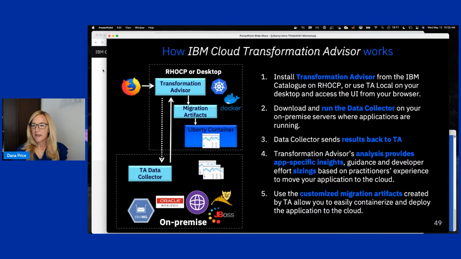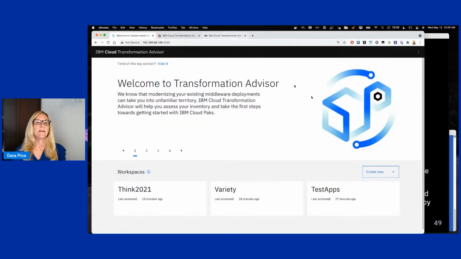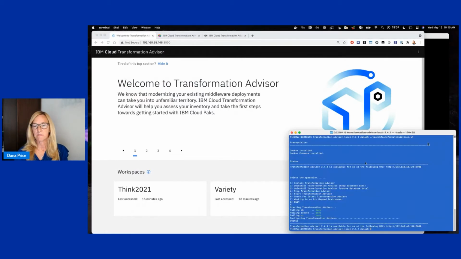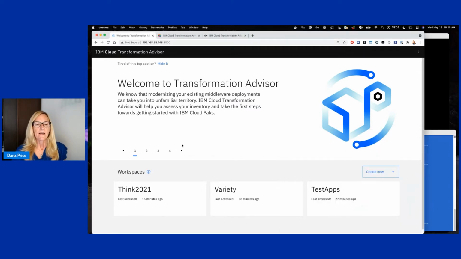So let me show you TA. This is TA. It's running on my system, script enabled, pulled all the images, running it here locally. And importantly, one of the things that commonly is asked is, why would I want to give you the information? First of all, this information is yours, stays with you. It's a part of your transformation. It doesn't get shared with anyone else.